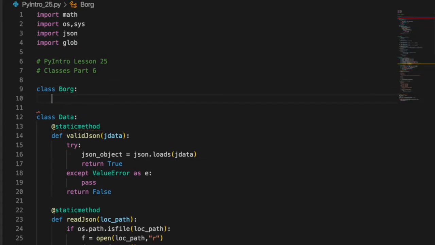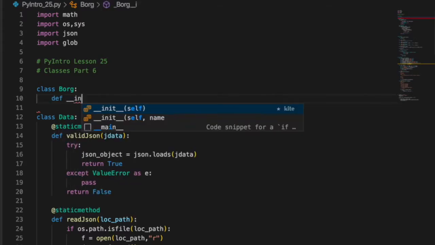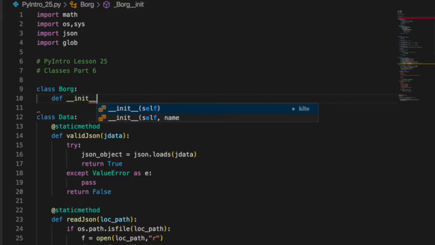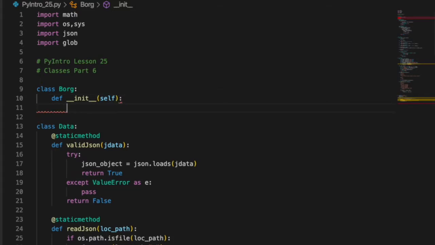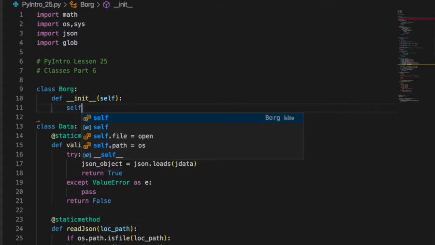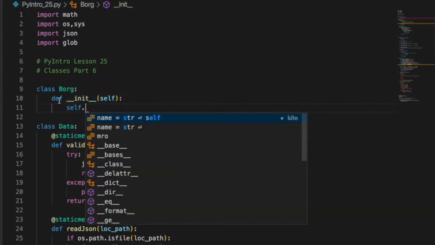So the Borg pattern says everybody knows about everybody else, meaning if I update one instance of this class, everybody knows it. So we're still doing a typical init. Have to have a constructor, pass in self. So anything I define in here and put into self will, of course, be known by this instance of the class.